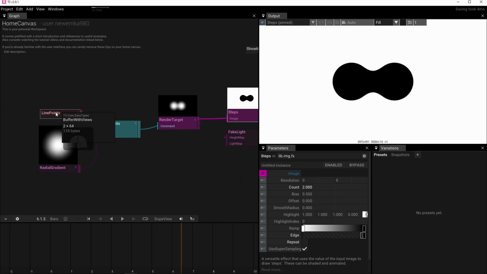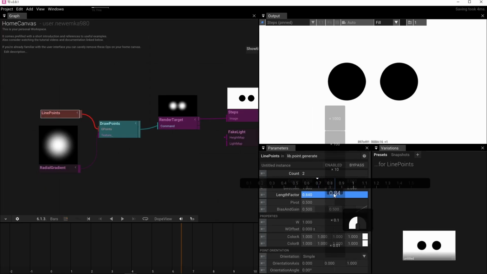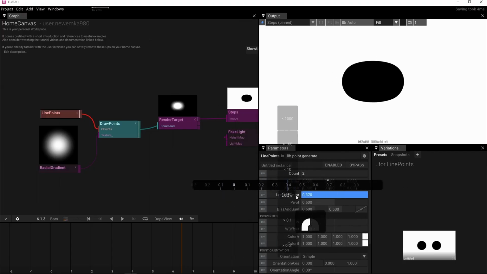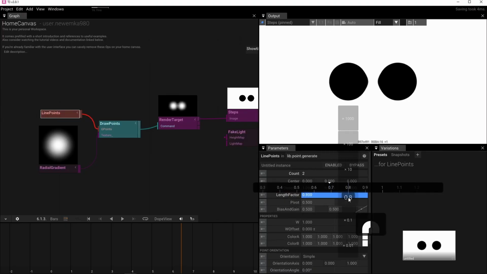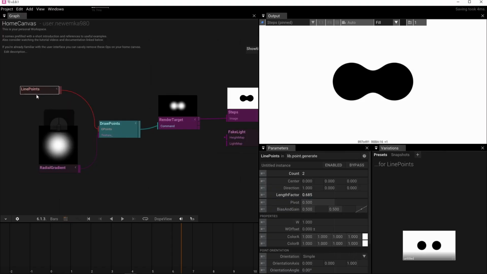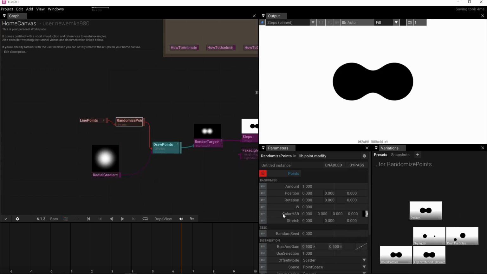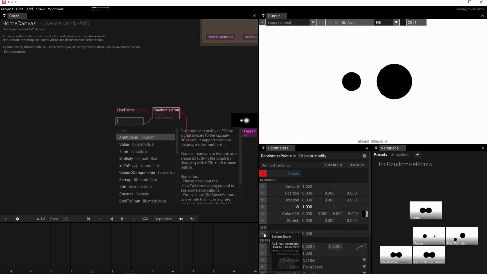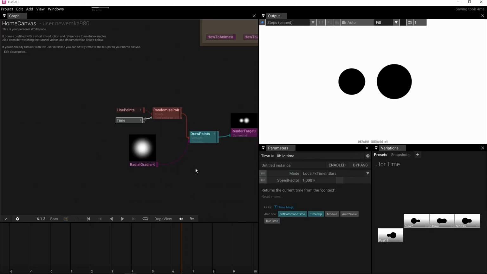And what is interesting is when I change the length between the 2 points, we get this beautiful blending happening. So I can animate this, for example, with randomize points. And let's change the W value and animate the random seed with a time. And now we get something like this.